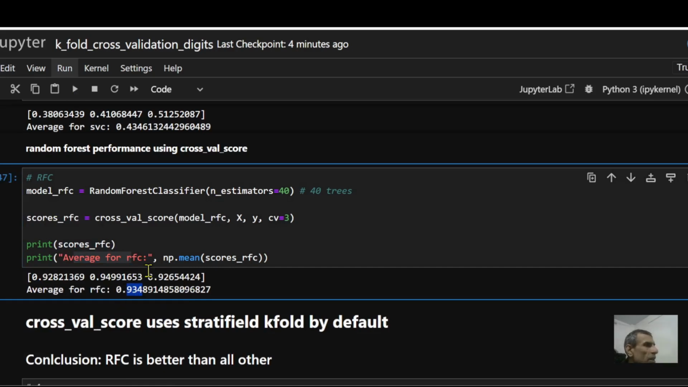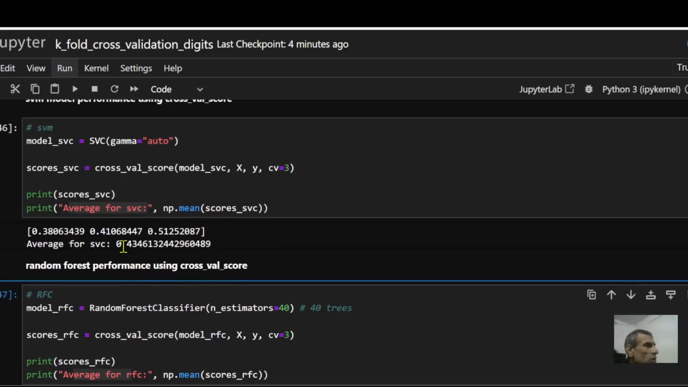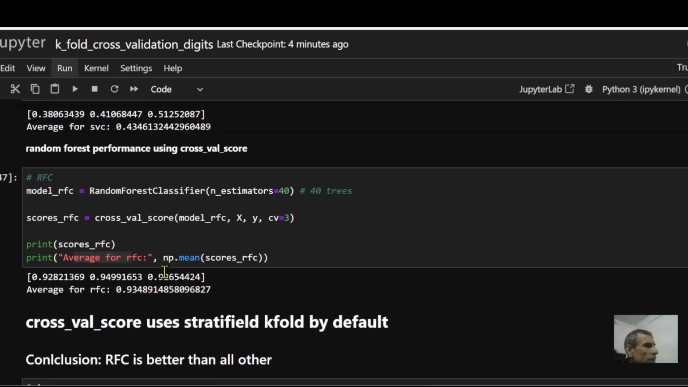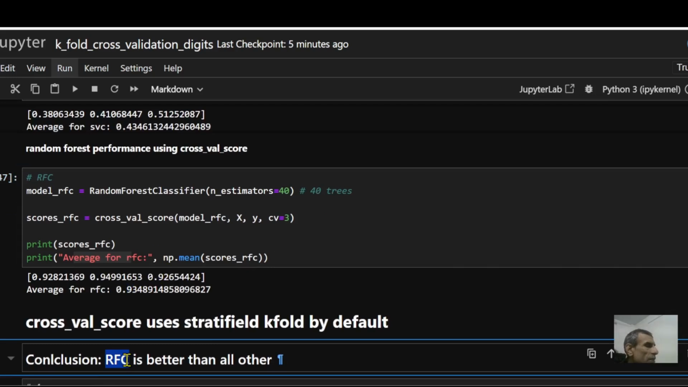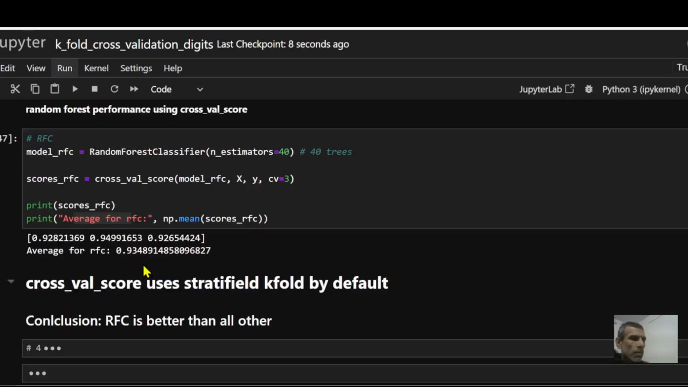So between RFC, which is your random forest classifier, look at this score and this score, and looking at this score, it seems like random forest classifier is doing pretty good. So in this case, the conclusion is that random forest classifier is better than all of the above. By the way, on a side note, your cross validation score by default uses stratified k-fold.